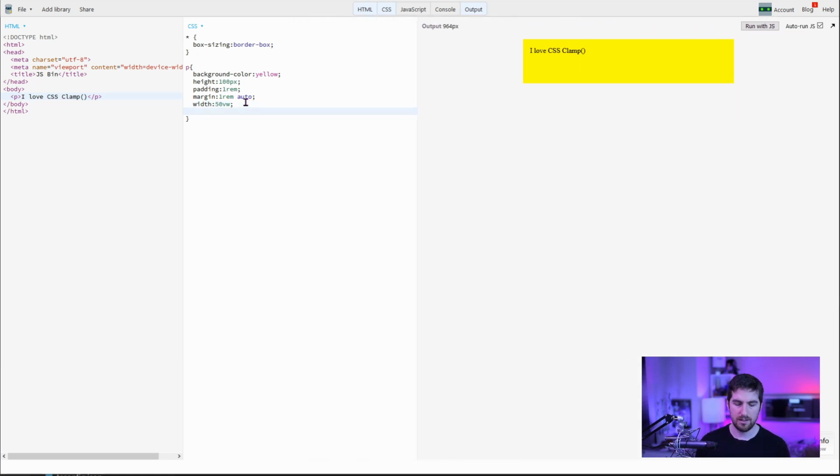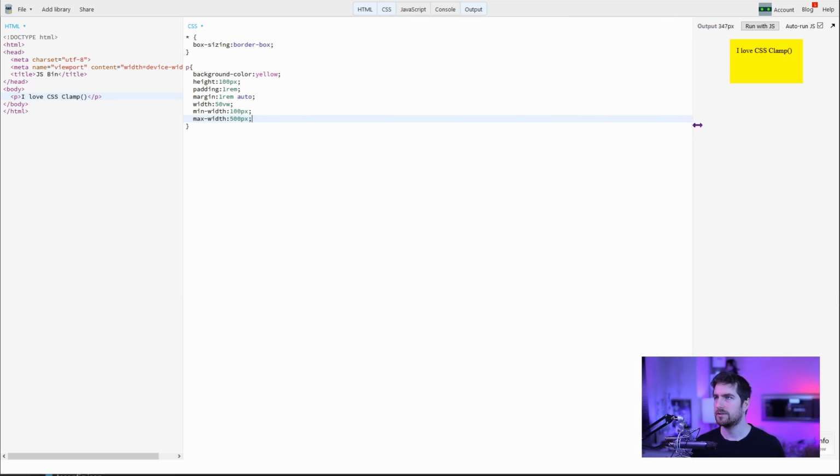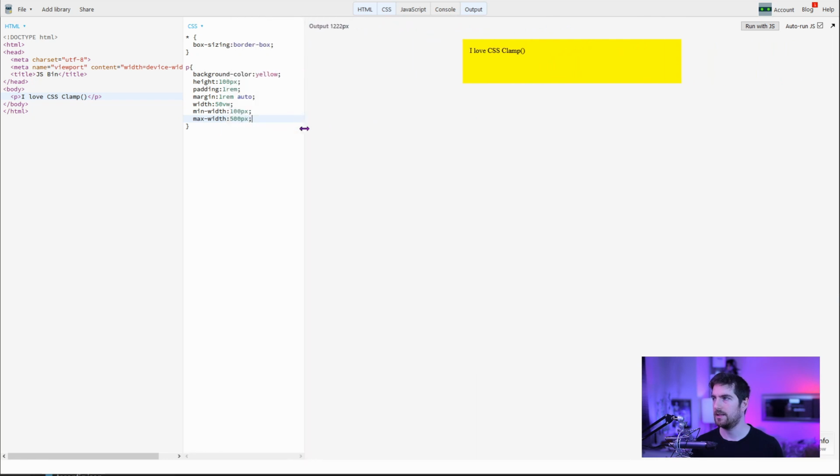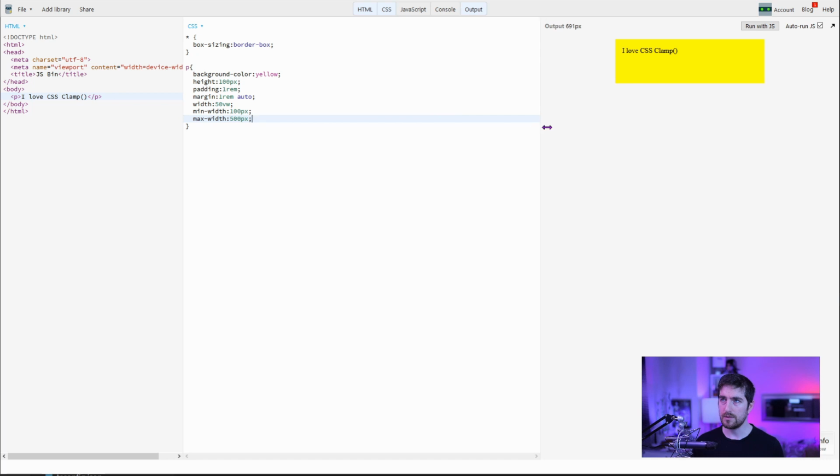So in that case, you go in and just say minimum width is 100 pixels and max width is 500 pixels, for instance. And here you go. When you contract, you see when it reaches 100 pixel width, it doesn't contract anymore. And when you expand, it doesn't expand anymore now.